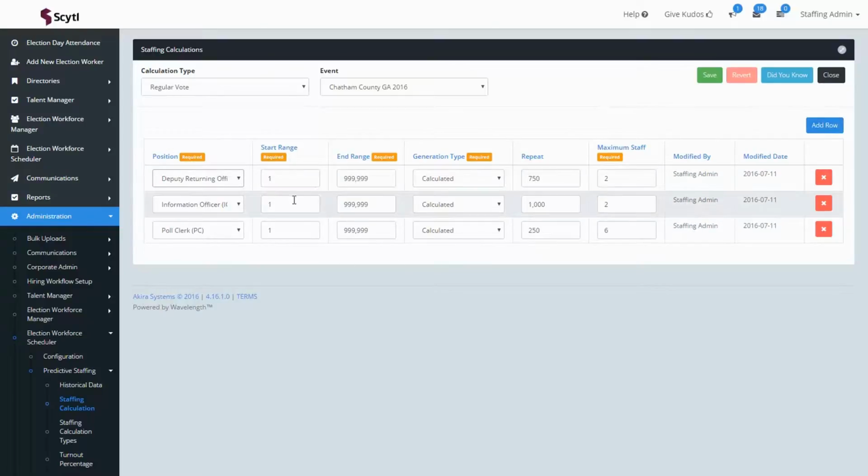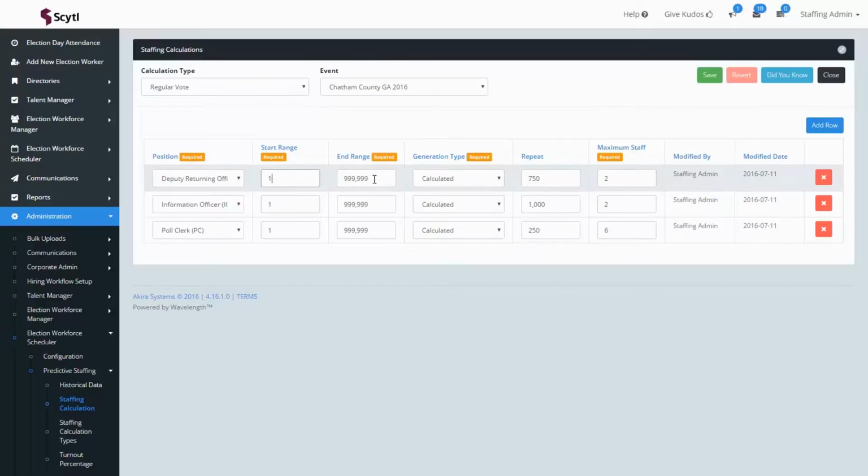The start range and end range fields define the number of people the rule will apply to. The generation type has two options: fixed or calculated. Fixed means that the same number of staff will be required for a position regardless of the number of voters, as long as the number of voters fall within the defined range. Calculated means that the number of staff will be defined based on the number of voters within the range.